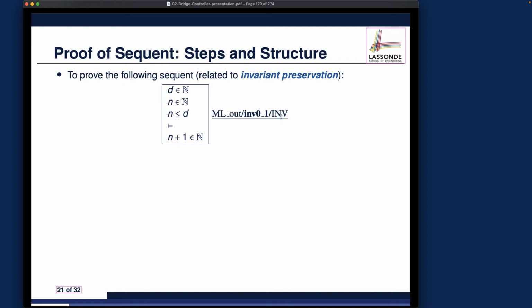Okay, let's say this currently is outstanding, meaning that we haven't proved that yet. We want to prove that n plus 1 is actually a natural number, assuming that d is a natural number, n is a natural number, and n is less than or equal to d, right? Just remember for this particular sequent, different parts come from different parts in our model, which I explained in detail earlier. If you have any doubts about how this particular sequent is formulated, you should definitely refer to the earlier part. That's something I assume for now.